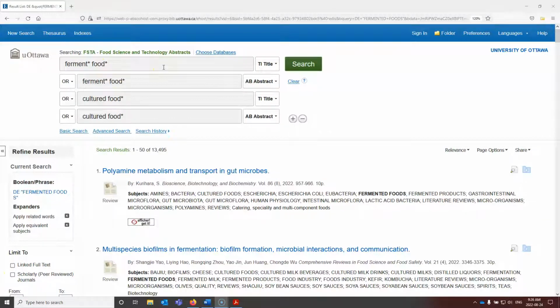Here I'm using truncation, and I'm also defining the search field for each of my terms. So let's start with this first line. I have ferment with a star food. This will retrieve fermented foods, fermentation, and food in the title field.